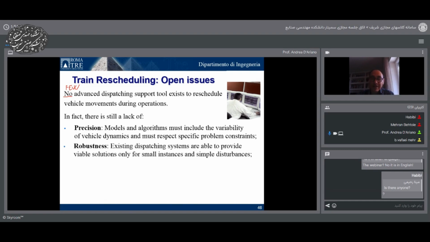Also the robustness is important. Some tools are very useful and work very well, but only for very small disturbances. Only if there is one delayed train, or a few delayed trains. If you have multiple disturbances, then the system doesn't work anymore. It doesn't recover feasibility anymore. So it is very important to develop a robust tool that is able to recover many different types of disturbances.